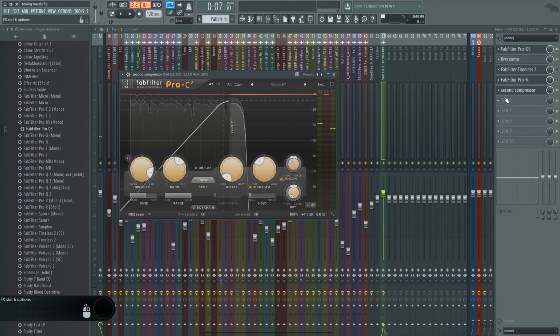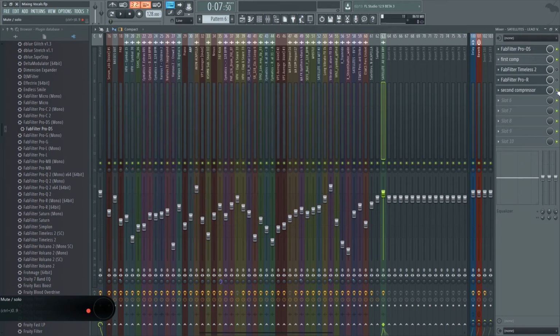What we did right now is get rid of all the peaks and then level up the sound, like I've said before a million times. Without them, it would sound like this.